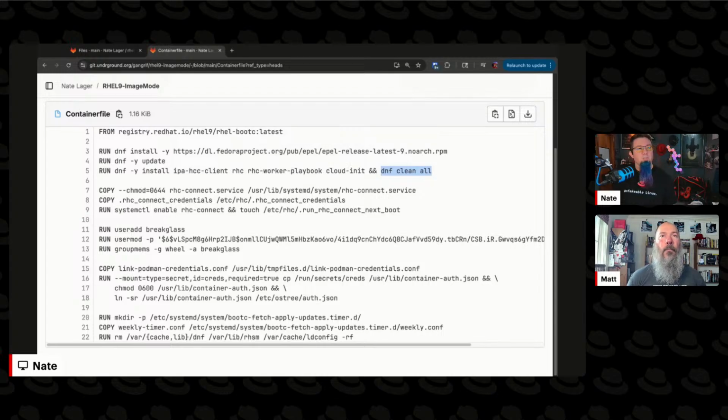Sorry, I'm just looking at the chat. Shantanu says, I'm surprised that no one has invented a requirements.txt equivalent for RPM. I guess that's true. But do you really need one? You just do a DNF install with the list of packages you care about, right?